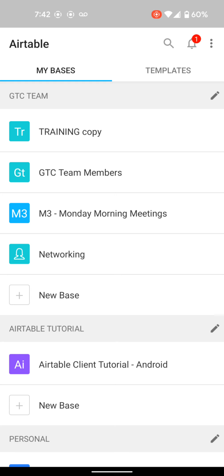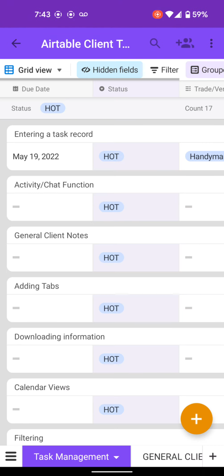Again, we're back at our main Airtable view with the different bases or different tables. You'll probably only have one table, and within that table will be one base. That base will be labeled with your last name as the title, and within the square will be the first two letters of your last name. So we're going to select the tutorial, and going into this, we're going to work on the very first one here, which is entering a task record. I'm going to try and go really quick, but there is a more detailed version of this tutorial.